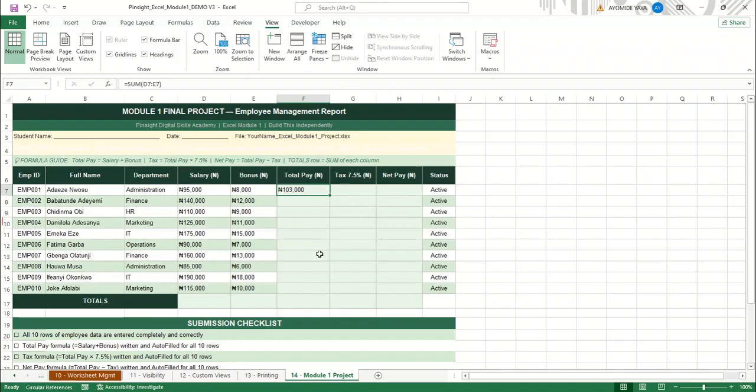Then to calculate for the rest, you don't need to go and start entering. All you need to do is click on the first cell, then do what? You either drag down or you double click, and automatically that has been done for you.